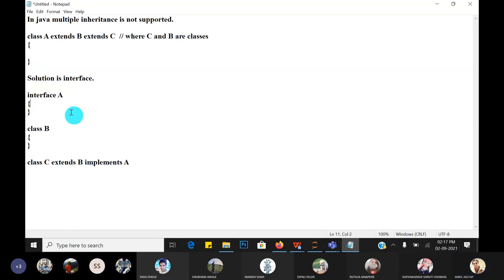So what is interface? Interface is a fully abstract class. And what is an abstract class? An abstract class is a class whose objects cannot be created. Two types of classes are there. One is the concrete class, whose objects we can create. The other is the abstract class, whose objects cannot be created.